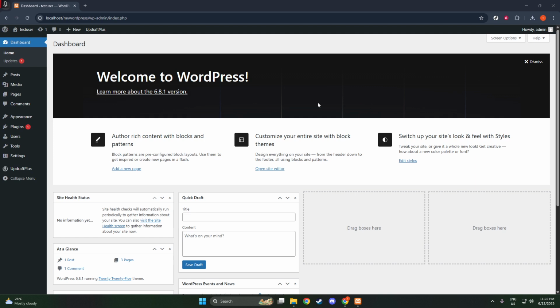To kick things off, you'll want to log into your WordPress dashboard. To do this, navigate to your WordPress website's backend by adding /wp-admin to the end of your domain name in your web browser. Once you're logged in, you'll be greeted by the WordPress dashboard, the central hub for managing your site's content and functionality. Next, turn your attention to the menu on the left-hand side.